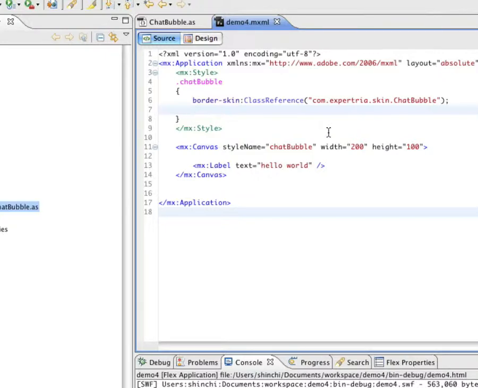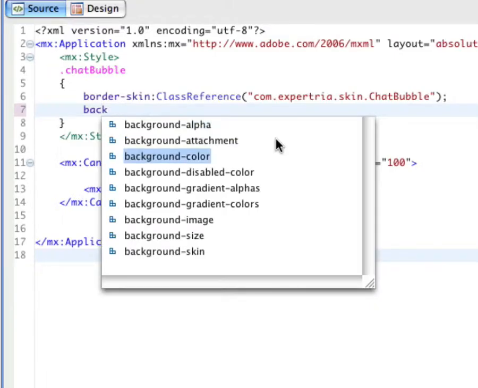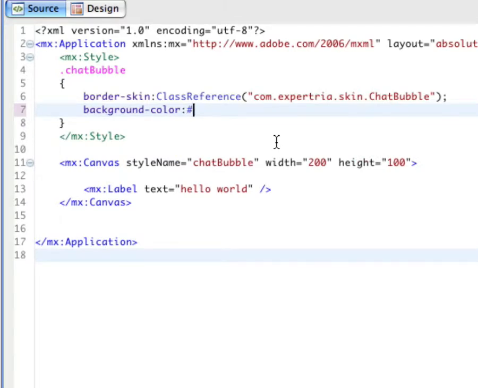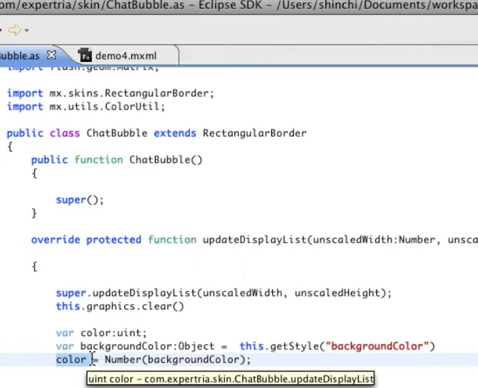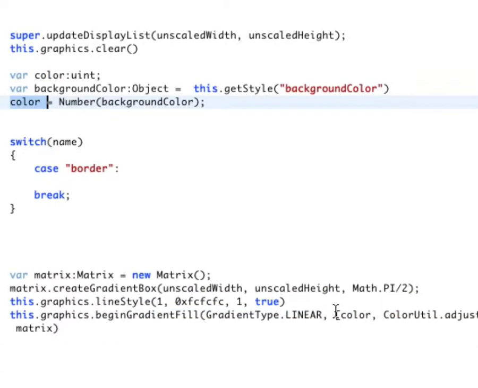First of all, let us start by having a background color, which I want to be red, so FF0000. Right now I have set the background color equal to FF0000. And if you take a look at the code again, we can actually get the value back. We create a color uint, and we have a background color, and we get the style, which is the background color. After that, we can cast this to a number, and now we know the color that we want for the background, and we can pass this to the begin gradient fill to put in the color.